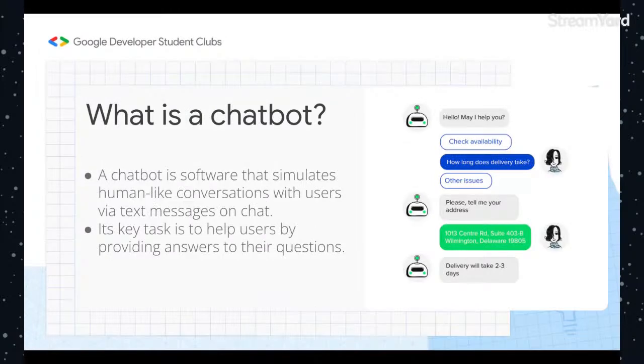Coming over to the focus of this workshop, which is the chatbot. A chatbot is software that simulates human-like conversations via text messages on chat. Its key task is to help users by providing answers to questions. For example, as you can see over here, this is the chatbot, and it is a help assistant for a particular website, let's say a pizza ordering website. It is asking, what do you want to do? Check availability, or how long does the delivery take, or other issues.